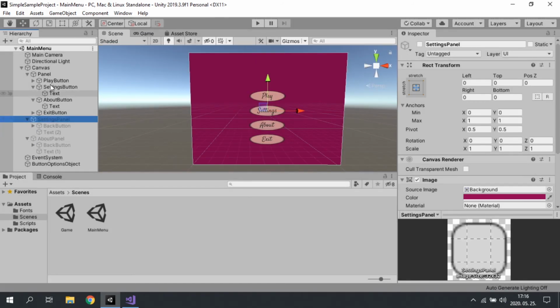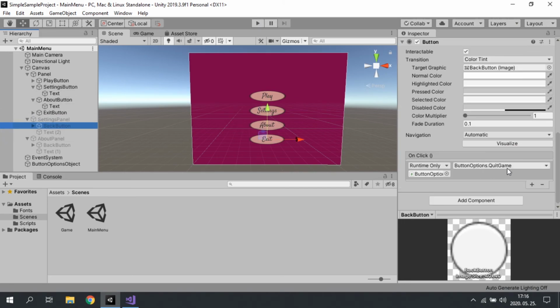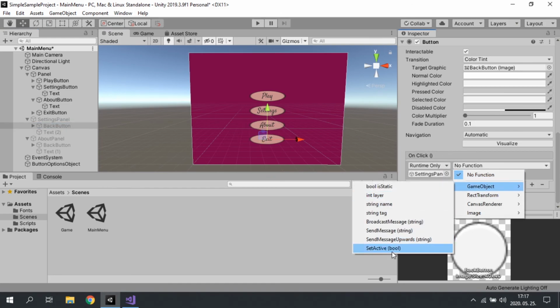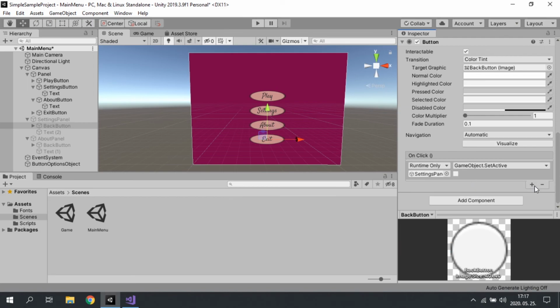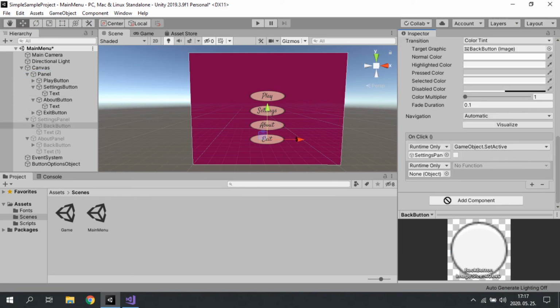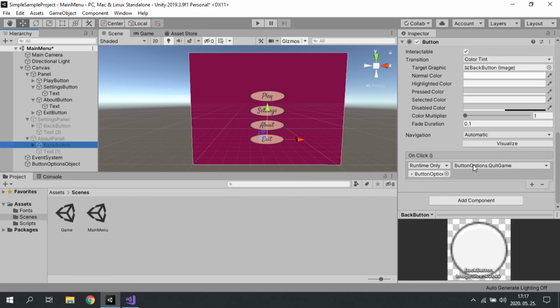So, okay, I've just stopped the game. Go to the settings panel's back button, and instead of this quit game, we would like to say something like settings panel, so this current panel, and it should be game object set active false. So we would like to disable it, and we would like to enable the original panel, so set active true. And the same is for this one. And I would like to just get rid of this previous call.